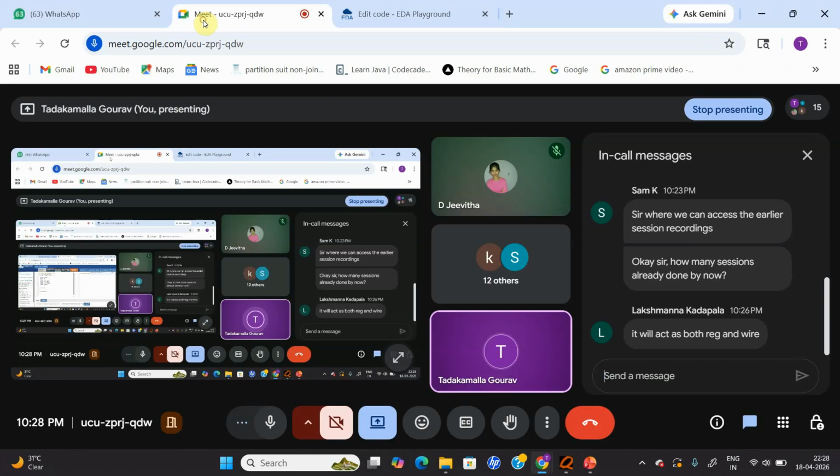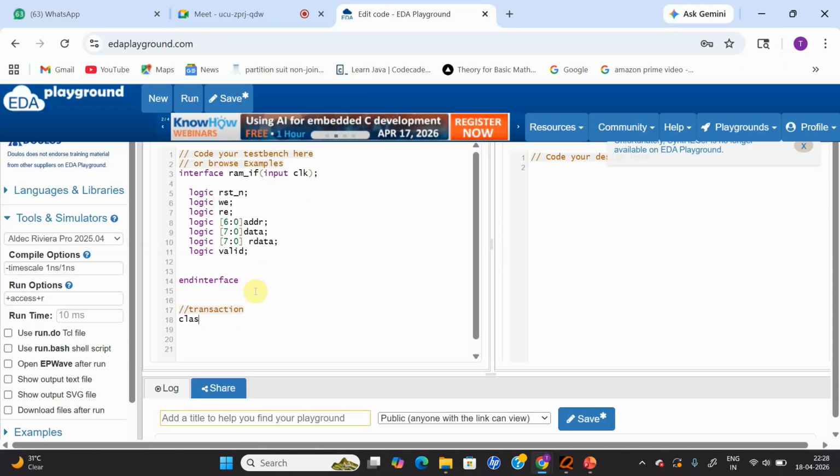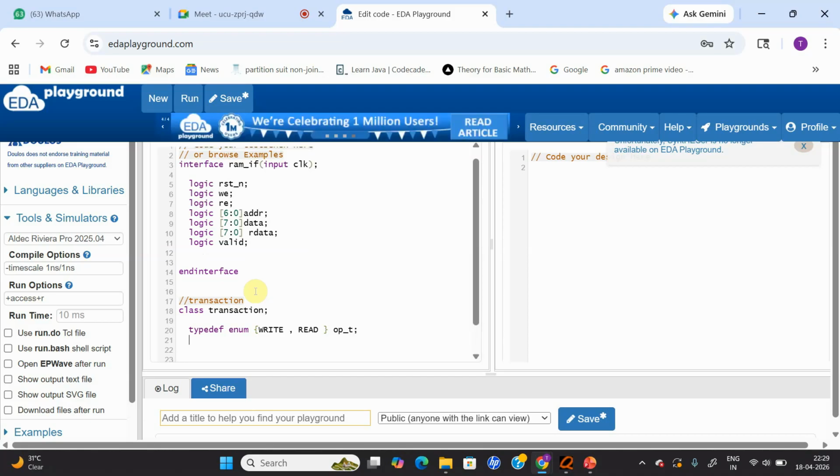Let me create my transaction file over here. I'm going to write class transaction, and next I'm going to declare one variable of enum data type. Using typedef, let me create an enum. This variable is going to have write and read. Let's say the variable name is op underscore t, that means operation. Which type of operation should we have, whether a write operation or a read operation.